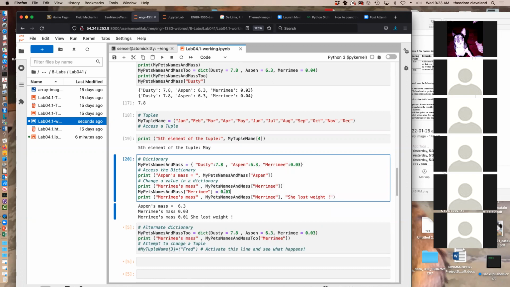So this expression right here is going to the dictionary, my pet's names and mass, accessing the key Mirami, and assigning to the data associated with that key the value 0.01, which replaces the value that was there, and then we print it again.